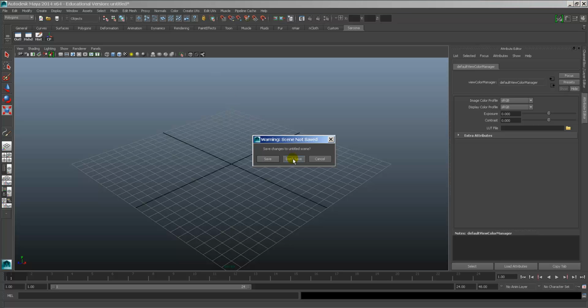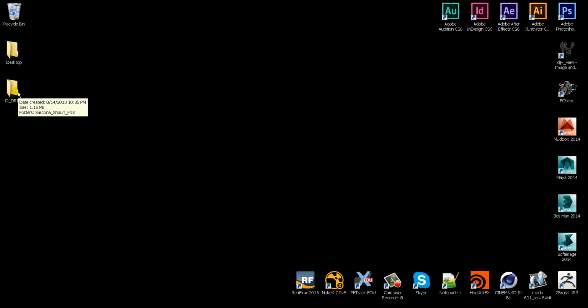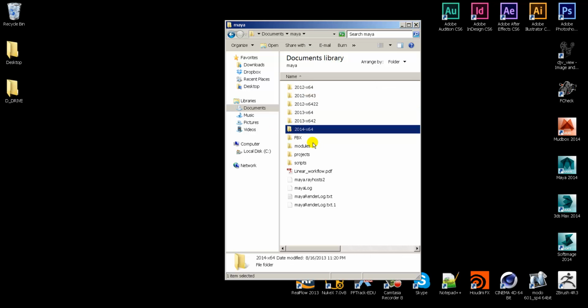Don't save. Do I want to save my paint effects? No. Okay. So now what I've done is I've changed some of my Maya settings. So now this 2014 that's right here is my updated preferences.